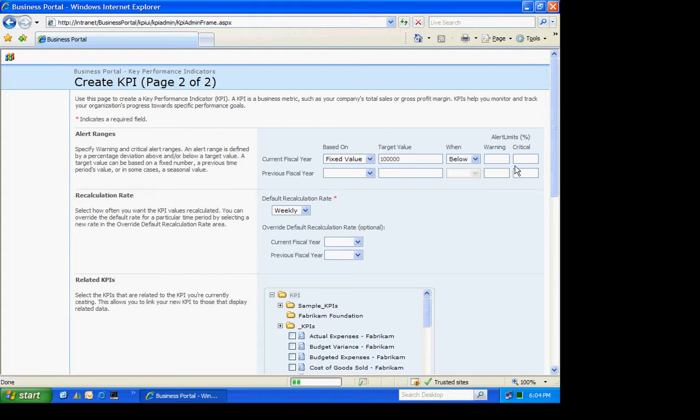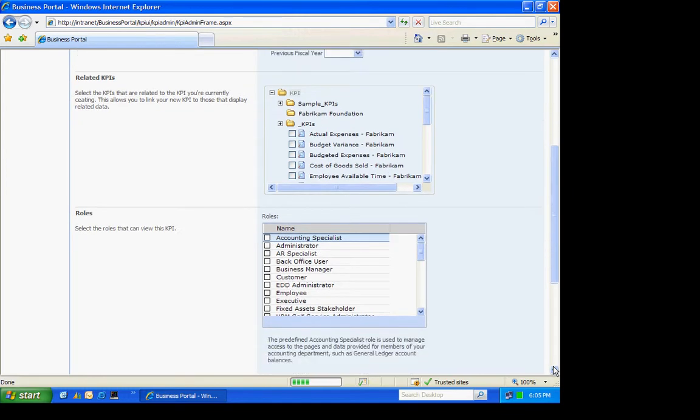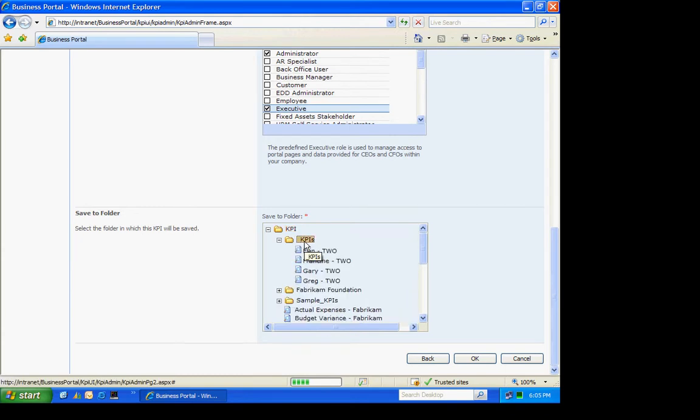When it's below that amount, I'm going to have a warning when it's 10% below, and critical when it's 30% below. And same thing with the previous year. So I'm setting up my alerts, and we'll see how that looks in Business Portal. I'm going to change the calculation rate to daily. And if I wanted to, I could have some related KPIs to this, but I'm going to skip that now and just select the roles that can see this within Business Portal, and then I'm going to save it into this KPI folder here. Hit OK.